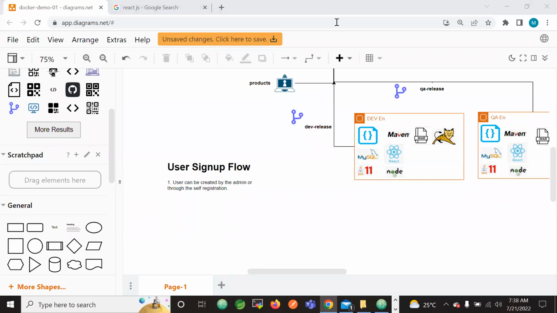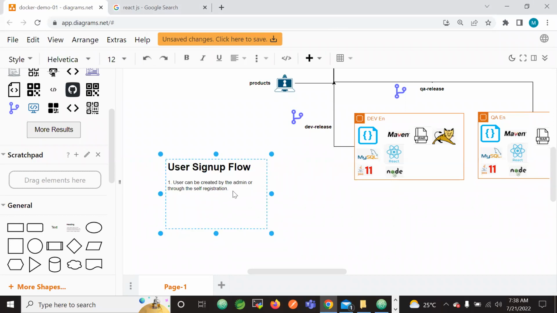Thanks. So that means she might have done the user registration. So that is the admin registration. For example, when you go to the Amazon website, there you will register yourself. We will register ourselves. That is called the self-registration. So a user can be created by the admin or through self-registration. Then what is the next flow? A user verification. A user verification email should trigger, right?